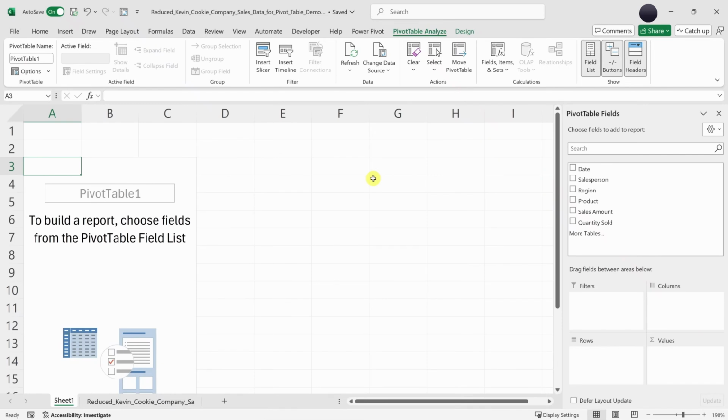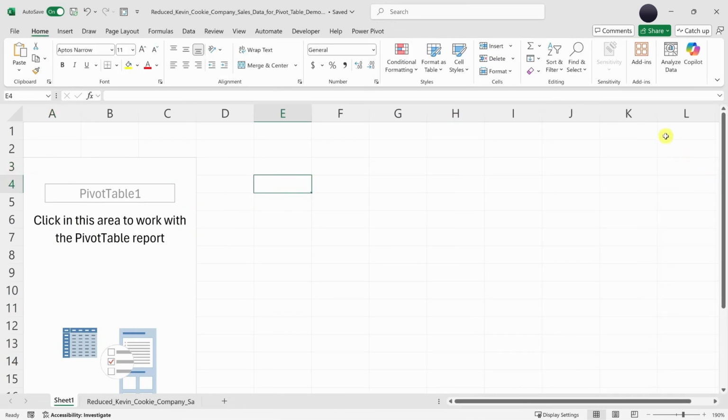This now opens a new worksheet, and on the right-hand side, you'll see a new pane appear called Pivot Table Fields. On the worksheet itself, there's a placeholder area for the pivot table. We can now start building our pivot table. One thing to note, if you click outside the pivot table, the Pivot Table Fields pane will disappear. To bring it back, simply click back into the pivot table.